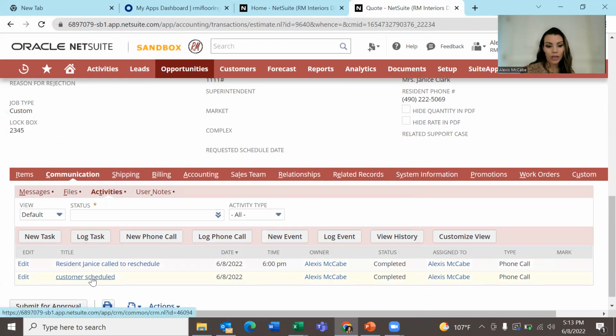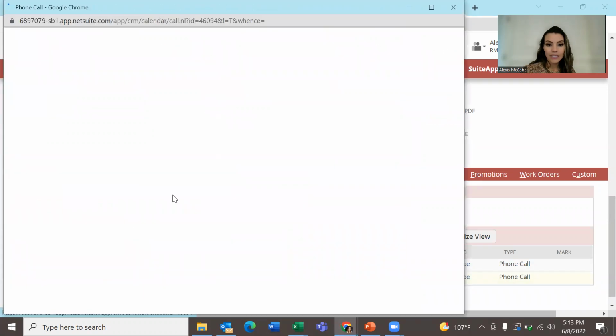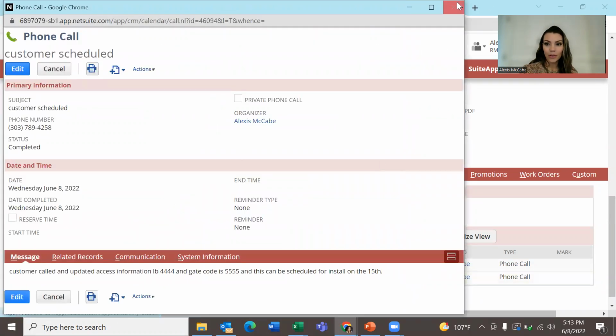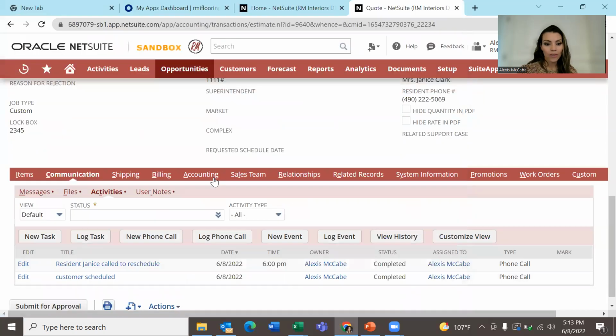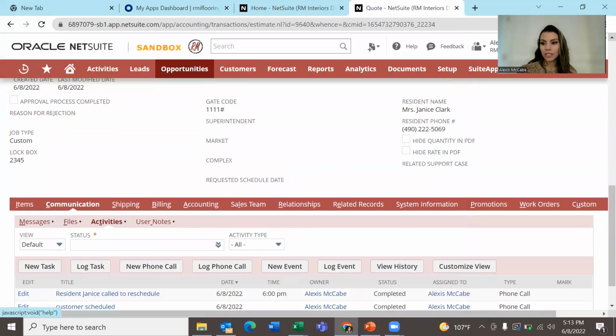And if you wanted to, you could click on it and take a look at the details of that phone call. Okay, so that's an overview of how to use the communication tab from a quote or a sales order.